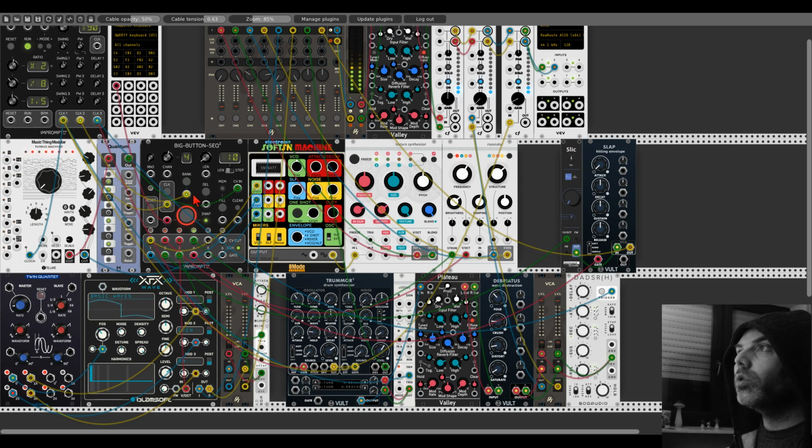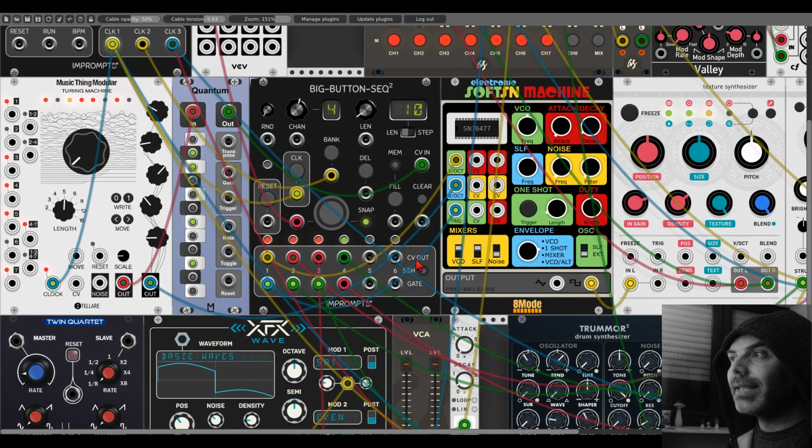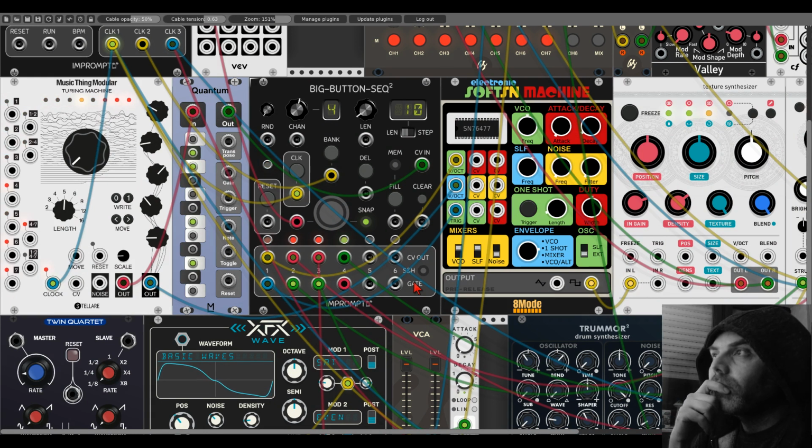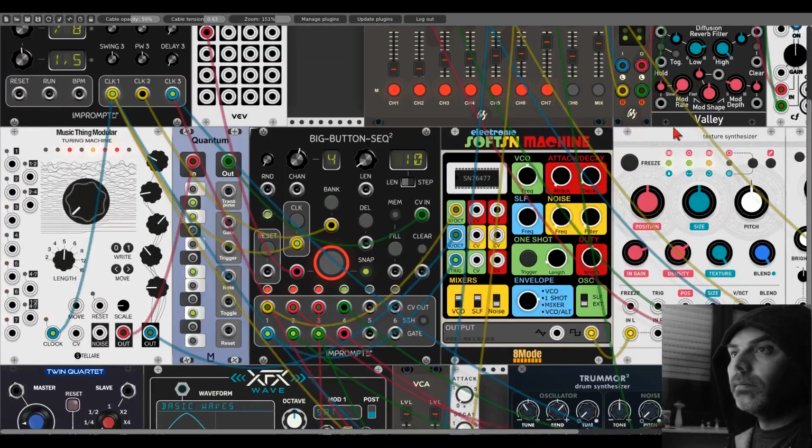Now maybe I can also show you this sample and hold function. Let's mute everything and see. Okay. Sample and hold function is off. Let me zoom in, so that my face is not in the way. Sample and hold function is off. Listen to the notes. I will turn off also the kick here. Okay. Listen to the notes.